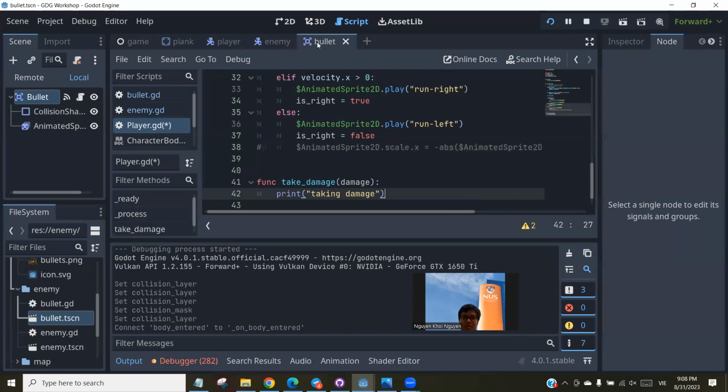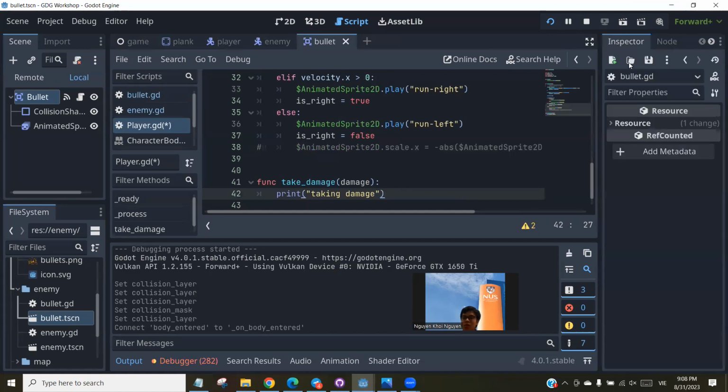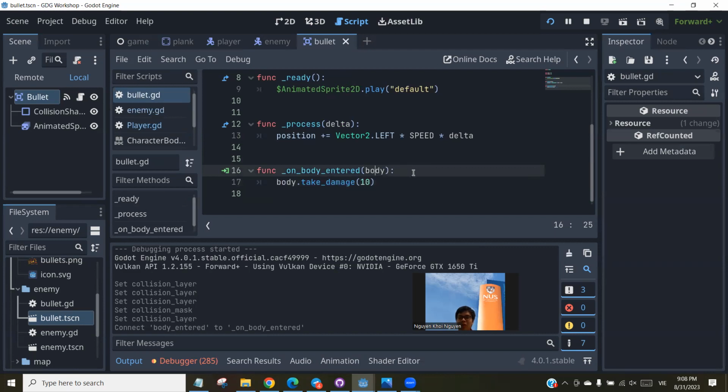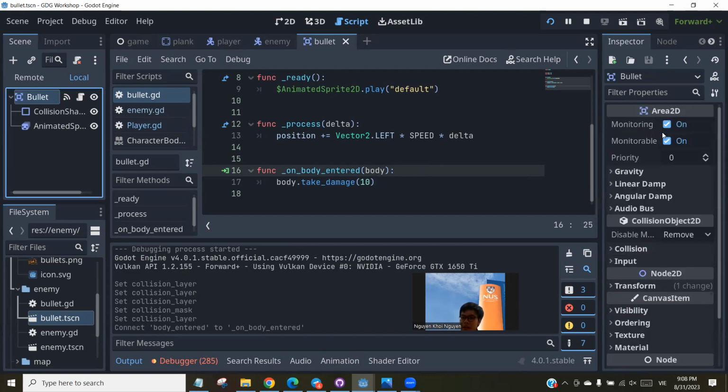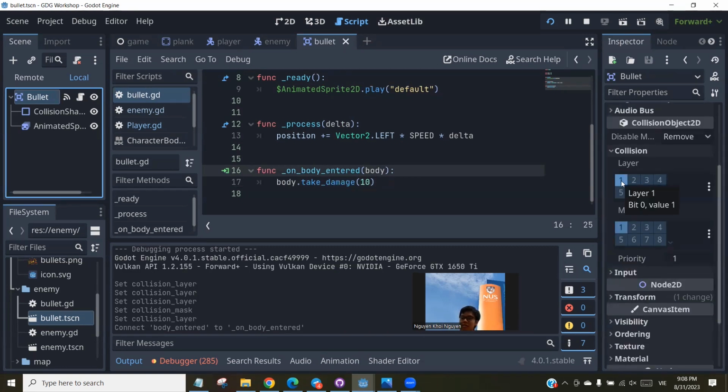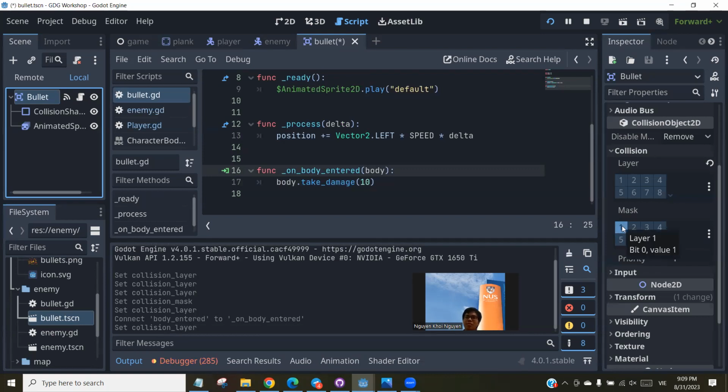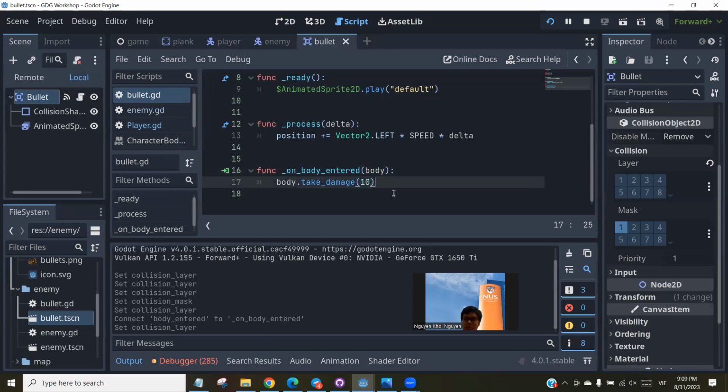Another thing, remember the bullet's area enter. Let me go back to the bullet script. How can we make sure that the body is always the player? I click on the bullet, and under the inspector tab, under collision, it should not have any layer of existence, and it should have mask one. Mask one means it can detect and interact with the player. Because the bullet has mask one and the player has layer one, whenever a body enters, this body will always have layer one, and the only body that has layer one is the player. So for sure I'll know that the body that enters is the player.